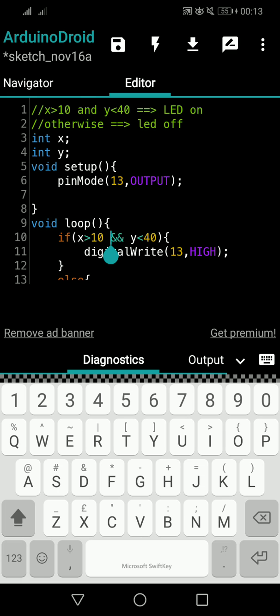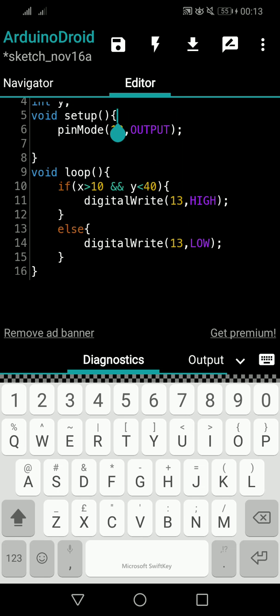So here also you can see we talk about that x is greater than 10 and y is less than 40, LED on. That means both have to be happening. To make the LED on, both should be true, we cannot have one. Okay, so logically talking, both should be true.